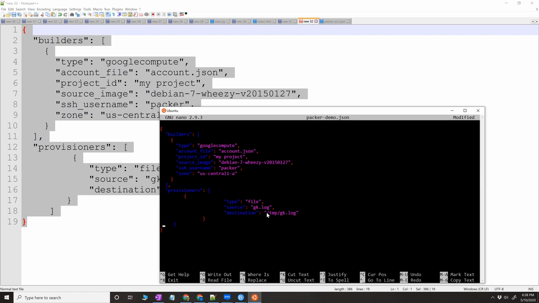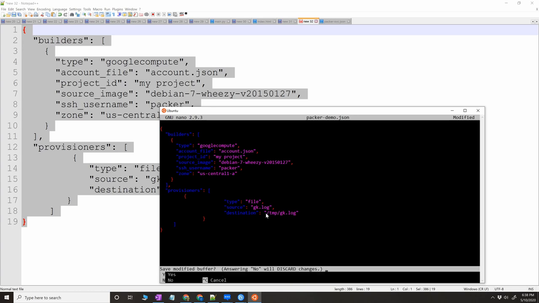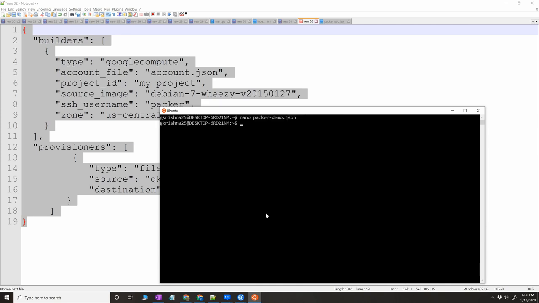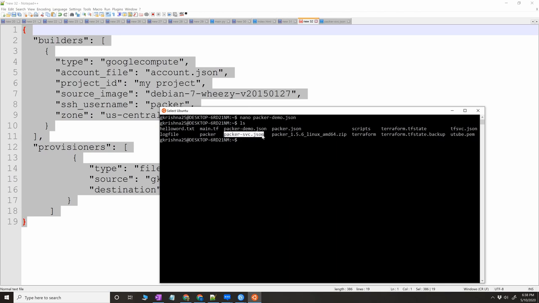Paste it here. Okay. And we have builders type Google Compute, and account.json is incorrect. So let's get this file name. Control X, save it. The file name is packer.svc.json. This is the service account file.